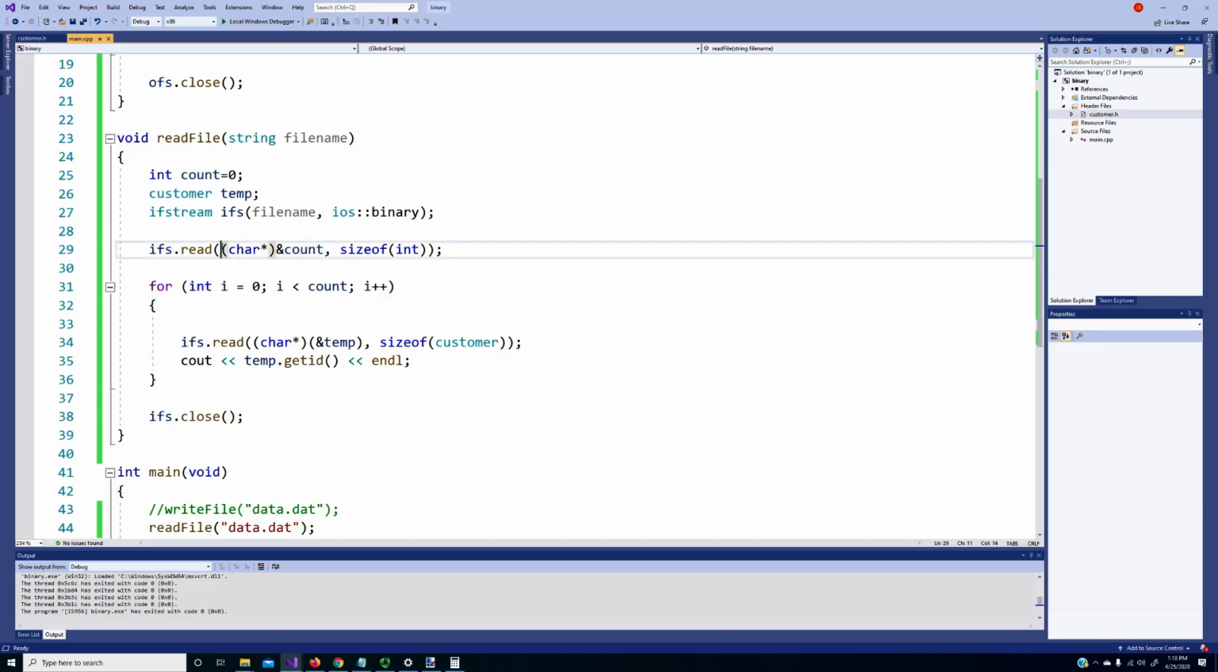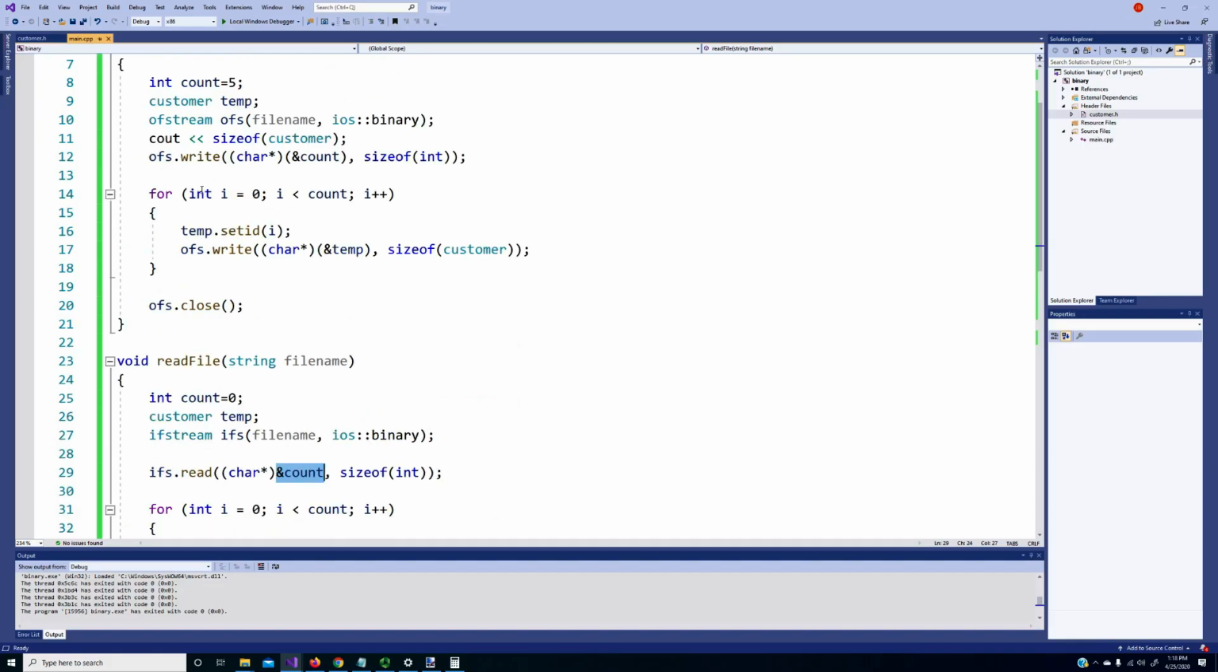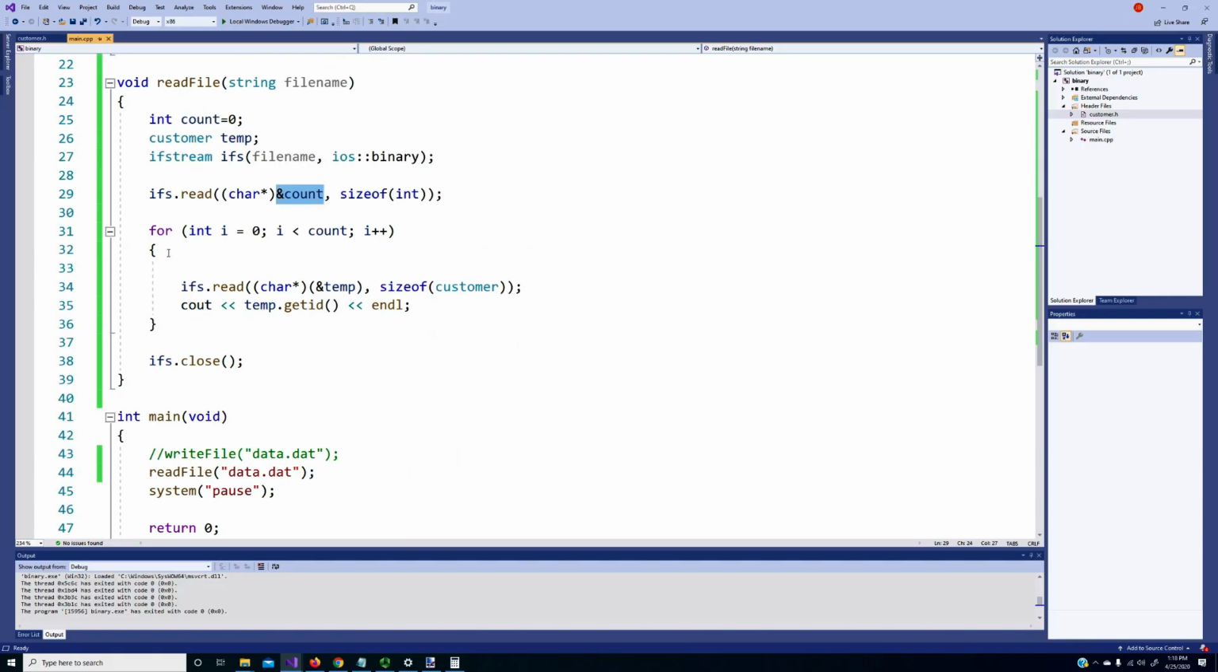So notice here that when we do our read, we do our char star cast to the address of the variable that we want to put the bytes into. So it's pretty much an inverse of everything that we did up here. And then now that we know from the file how many customers I have in the file, I'm going to loop through and read those into a temporary variable, read one in and then print it. And this is where you could read in and put it into a vector and whatnot.